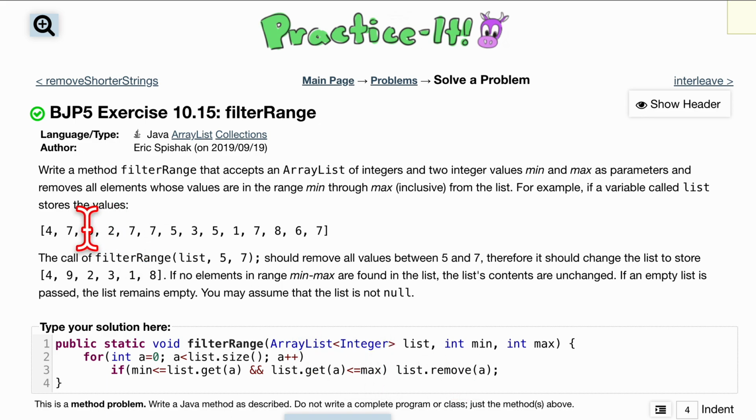Now, if we remove something, remember, everything gets pushed down 1. So, because we're removing something, we have to subtract 1 from our a whenever we do this. And again, that's because, like, let's say if we remove 2, right? This is at index 0, 1, 2, 3. This is at index 3. So this next one is going to be at index 4.